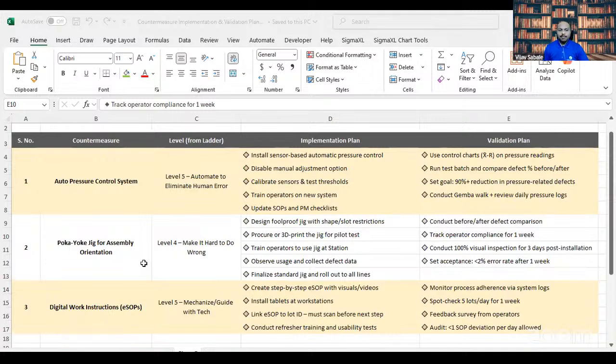The second example here is the Poka-yoke jig for assembly orientation. This is a level 4: make it hard to do wrong. In that, we're not going directly for the development of the jig. Firstly, we will design the jig with the shape and slot restrictions. Then we procure or 3D print the jig for the pilot test, right? So we will have just a 3D print or some low cost model, thereby we are going to check whether that is effective or not.